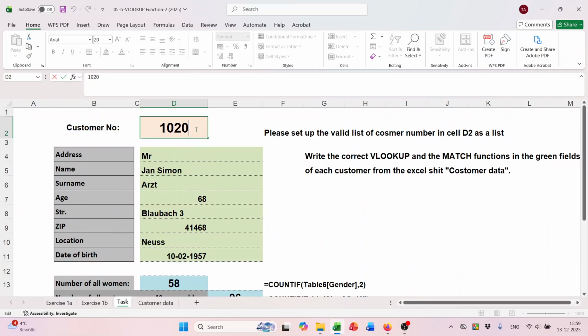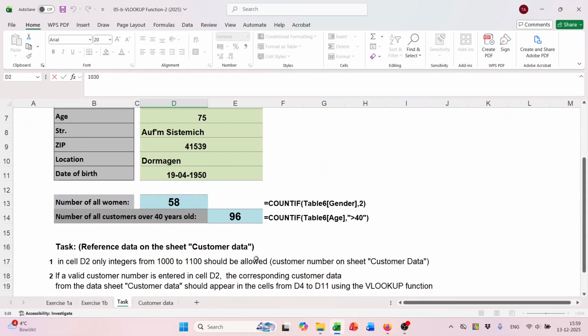But if I try to write something here, I can write 030 and this will be changed automatically according to the formula, and I cannot change it by myself. So this is all for this lesson. Thank you.